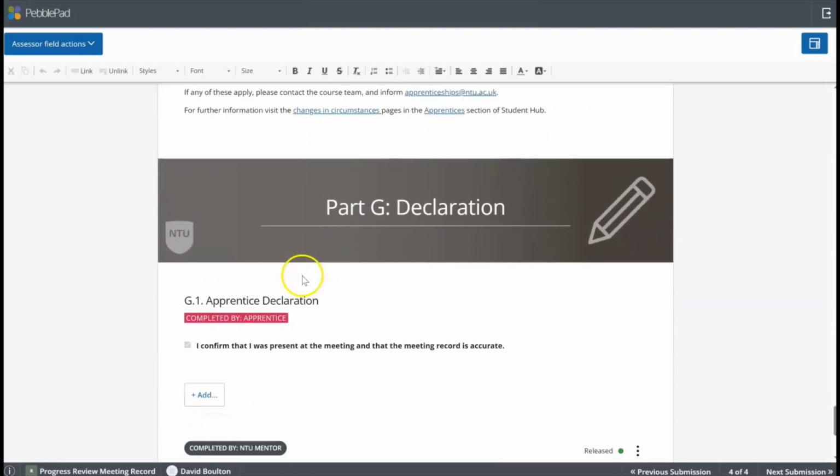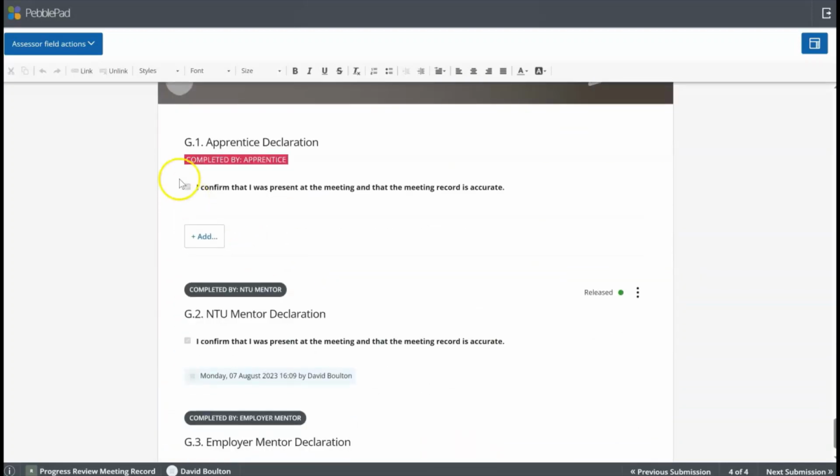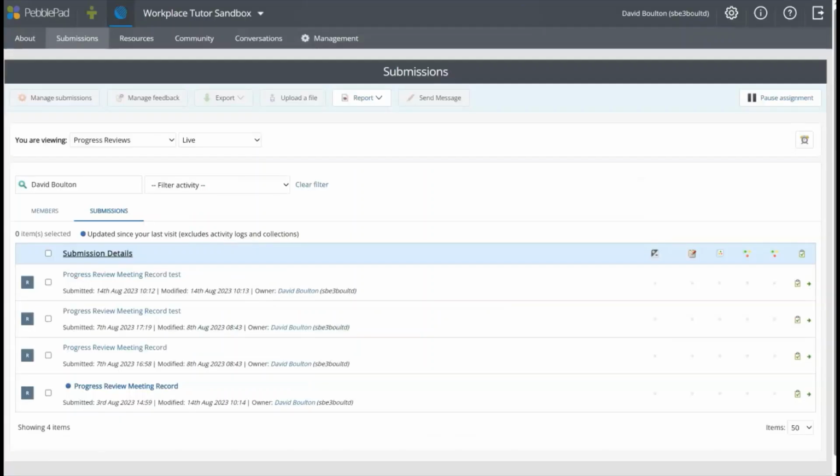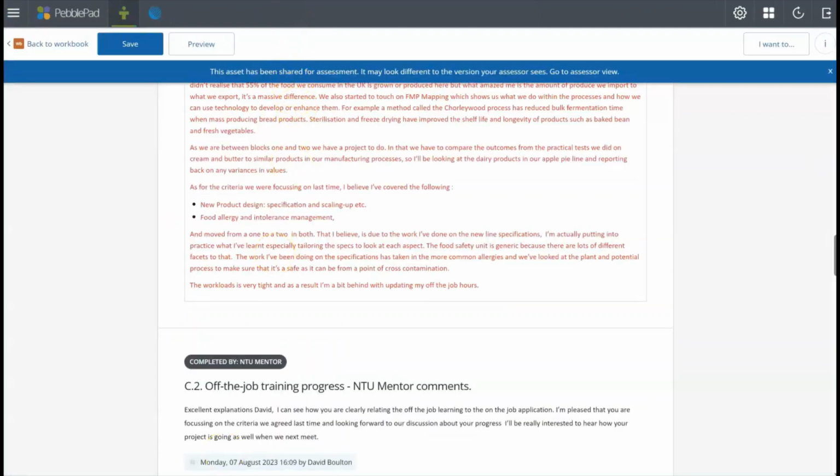And at the bottom of each form is a declaration area. So the apprentice has already ticked that. I've ticked that just to say it's a true record, and we just need the employer mentor to complete their bit now. So we've generated the form, the apprentice has completed their bits, the NTU mentor has gone in and completed their bits. So finally it's for the employer mentor to do theirs.